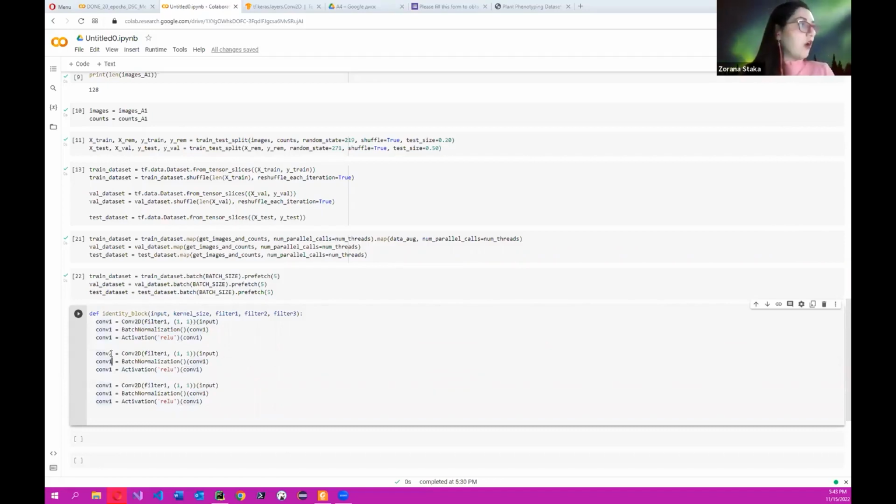So here we have conv2, conv2, conv2. We're just going to go here, conv2, and be careful. In the second convolution operation, we're going to use kernel size, that is our parameter for this function, and we're going to say padding is equal to same. When we say padding is equal to same, this is not going to happen.